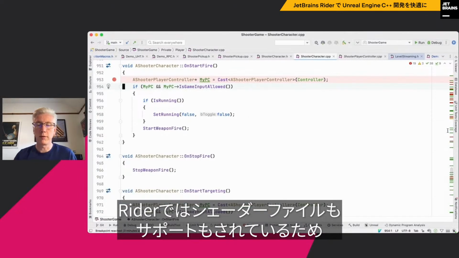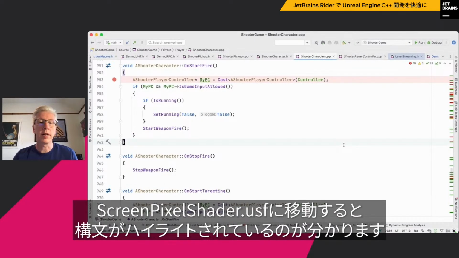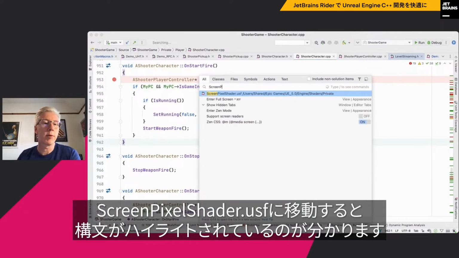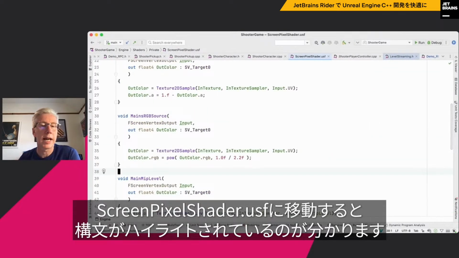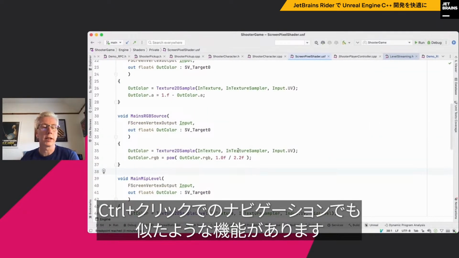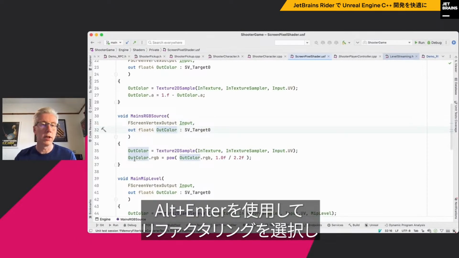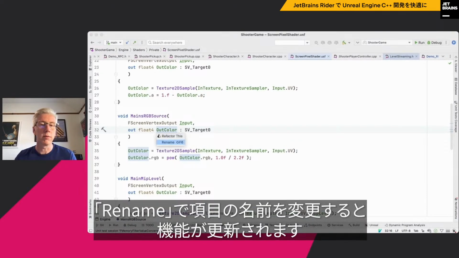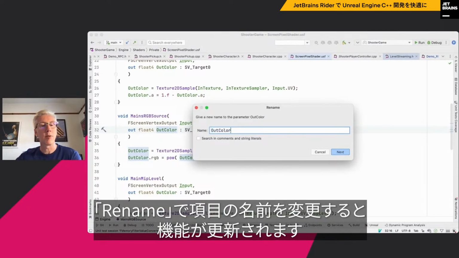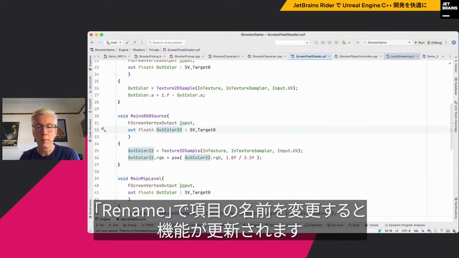Rider also has support for shader files as well. So if we go to screen pixel shader.usf, we can see we've got syntax highlighting there. We've got a similar sort of functionality for control-click navigation. I can control-click inputs or the output color there and navigate around. I can also use my Alt-Enter to refactor and use a name to change the name of the item there, and it will update those features.